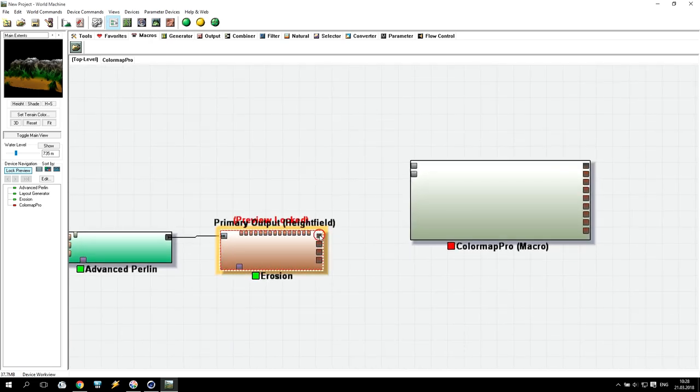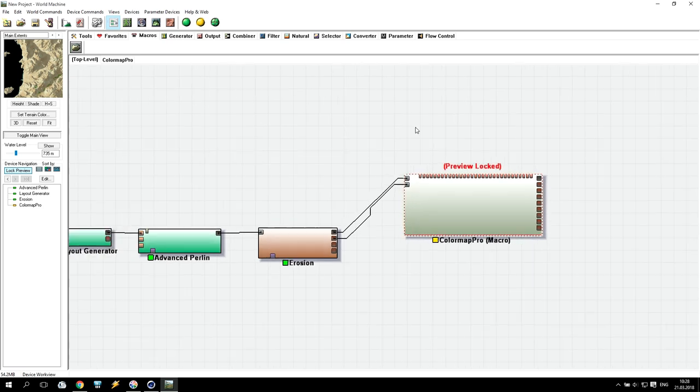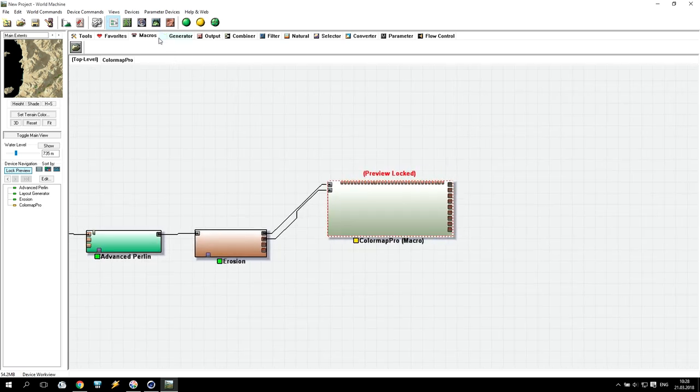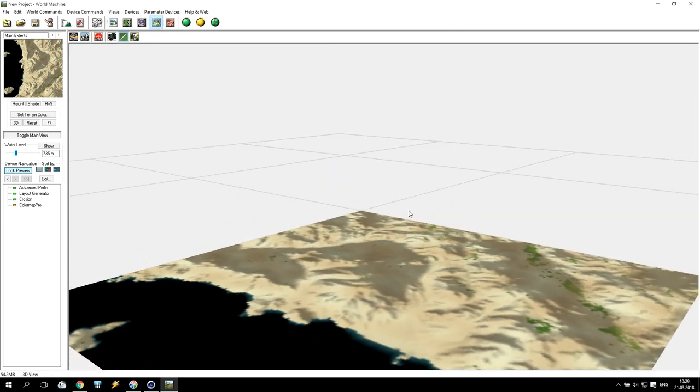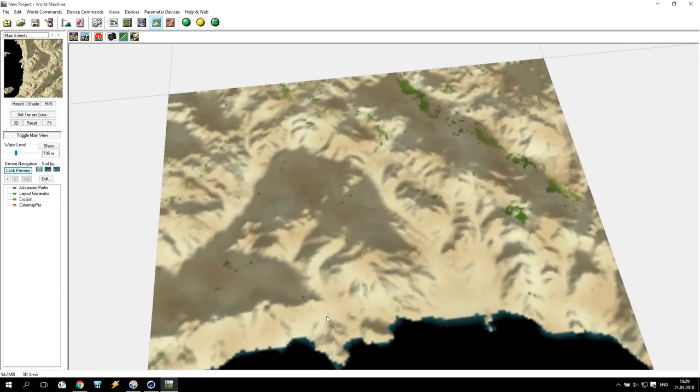You go back to the top level and just make a connection. Take this height field and connect it here. Take the flow, connect it here, push it, and make a log preview for this. Going to 3D view, as you can see, I lose my mountains, but I already have some color.